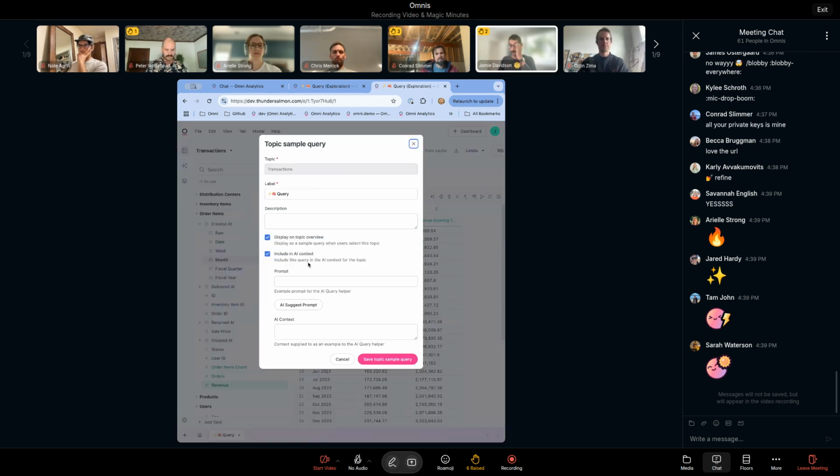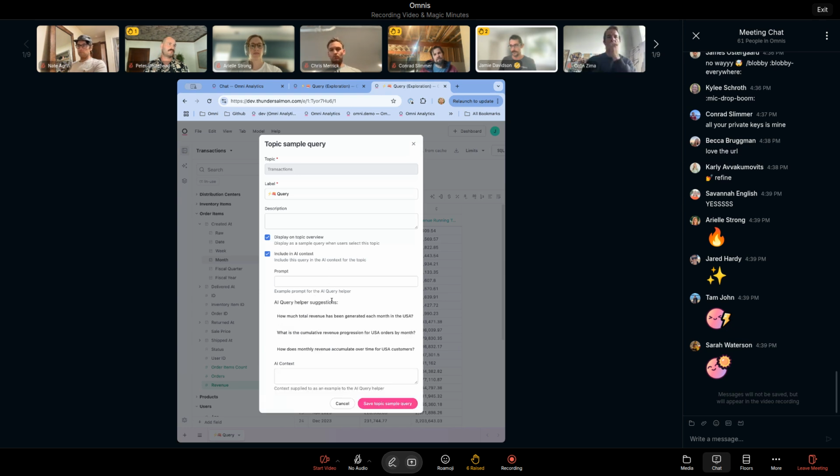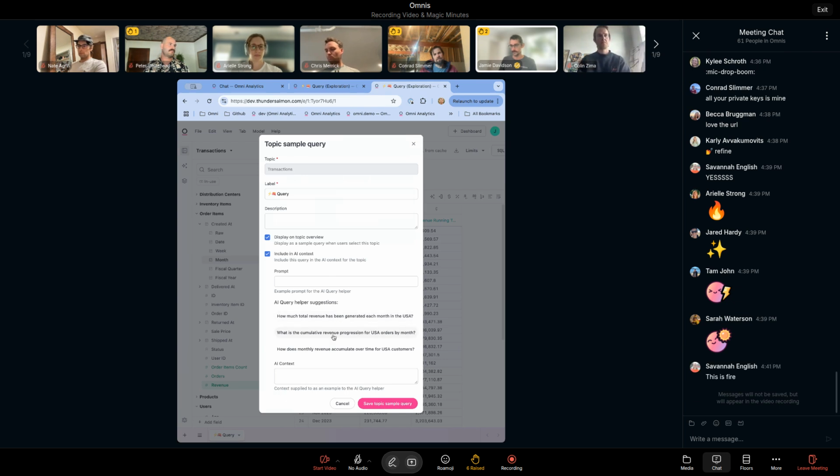one of the things I've been thinking about is how do we help actually generate some of that metadata, and this is still in a one-off mechanism too, but basically I added a suggestion so that the AI can recommend what are the types of queries that maybe a user would have asked to generate this. And here, how much total revenue has been generated in the US? I mean, these are reasonable. What's the cumulative revenue progression for the US orders by month?